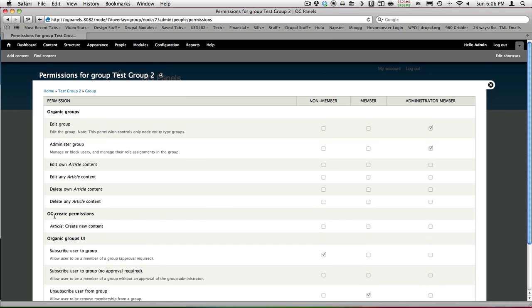One thing to note is that this create permissions, where we can set who can create new content, is only there because I have installed the Organic Groups Create Permissions module. Without that, you can only set who can edit and delete content. This means that anyone who's a member of your group and can create content site-wide can create it into your group. You might not want that, and that's what the Organic Groups Create Permissions module does. It lets us limit who can create what kind of content to our group.